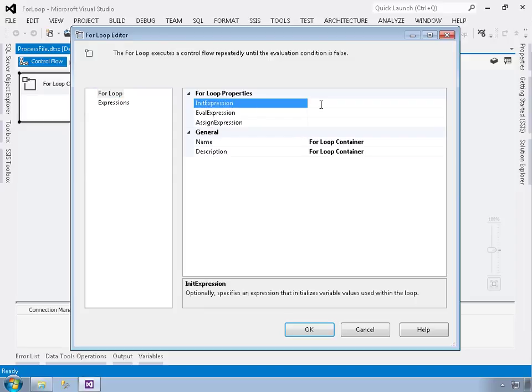So the first one is init expression. I want to initialize this and set a value for that variable that I just defined, user file arrived. And I'm going to set that value to 0. Press enter. Okay, so again, that's the initialization expression. When this loop container starts executing, when I execute the package, file arrived is going to be initialized to 0.